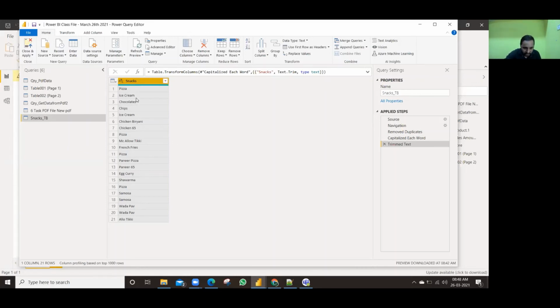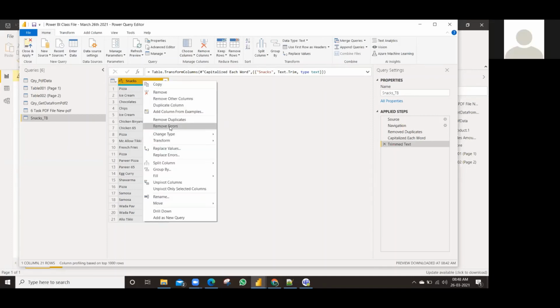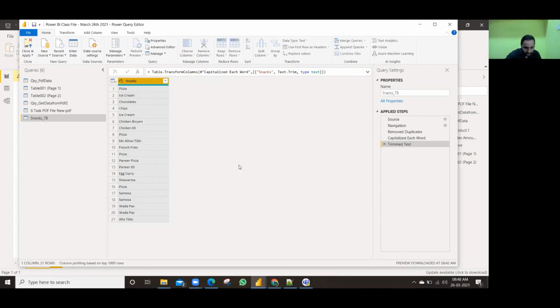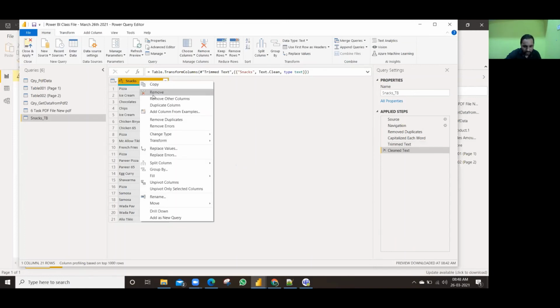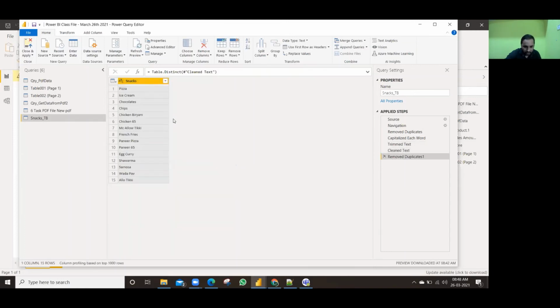Now we need to remove the duplicates, because here you see pizza is there multiple times. I think we have to do the clean also. If you feel that you have non-printable characters, then we need to apply Clean as well. In Transform itself, you have Clean as well. If you feel so, you can apply that. And now, right click and remove duplicates. Once I click on it, now you see pizza only one time.